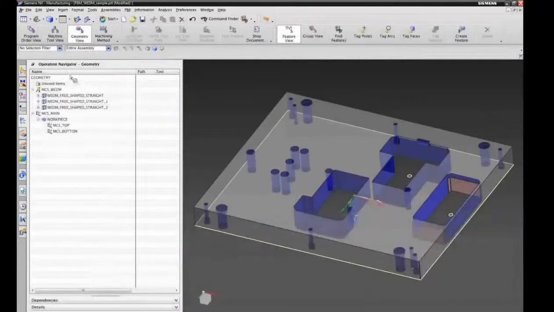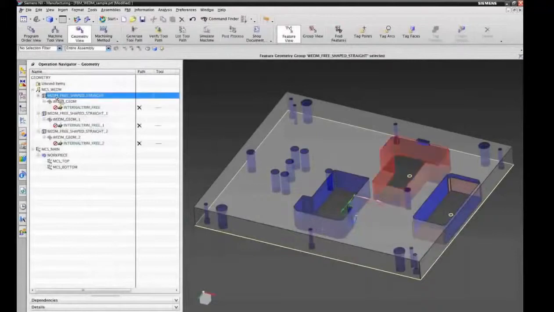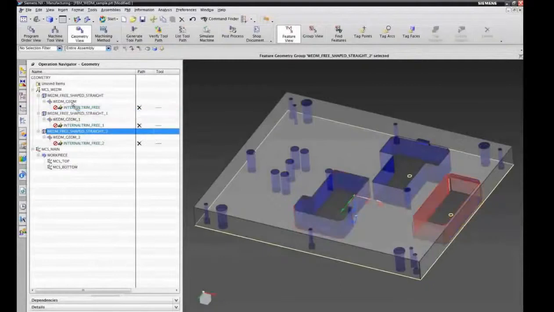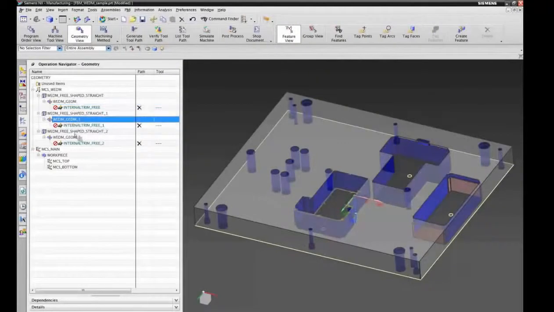and looking at my operation navigator, expand L, I'm actually seeing 3 feature groups. They're all different. For each of the feature groups, we actually now created, hopefully you can see that, the boundaries that I need for my wire EDM operations, the boundaries.